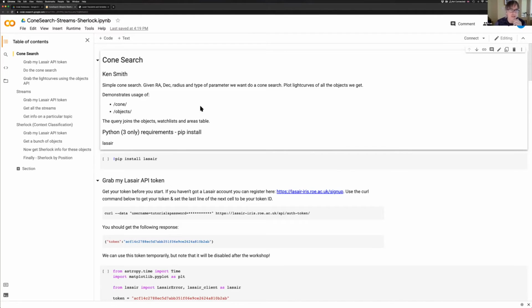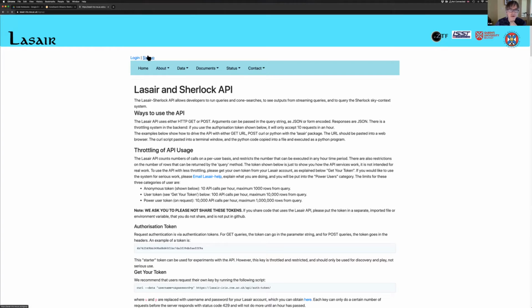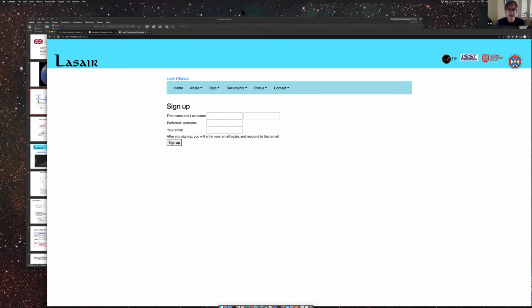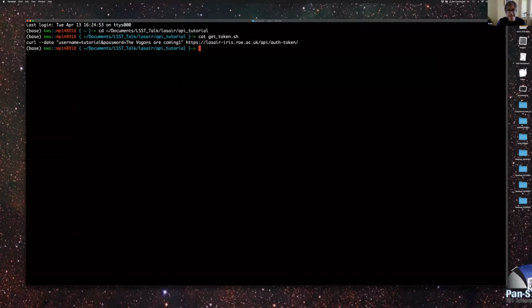So before we even start, can I encourage you to go to the Lasair pages and sign up and grab yourself a username and password. Then what I've done here is I just created a little get token script. So here's how to get your API token.